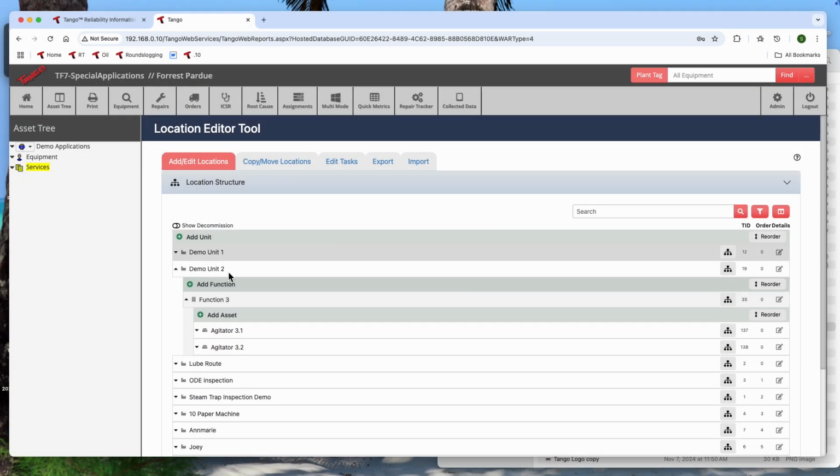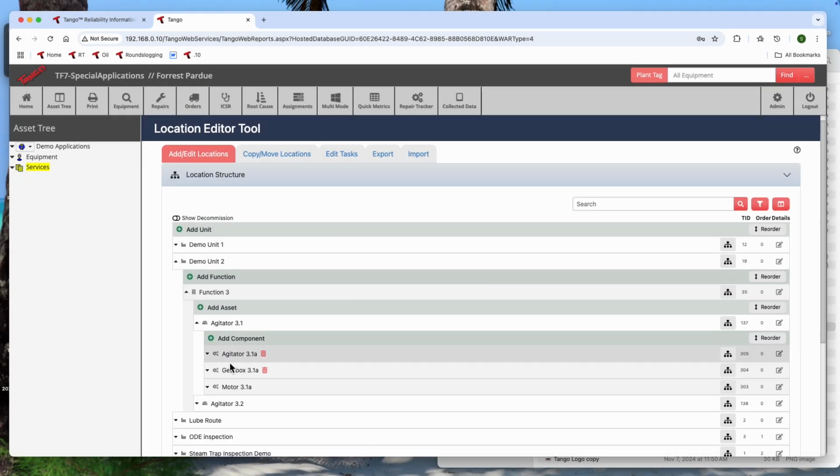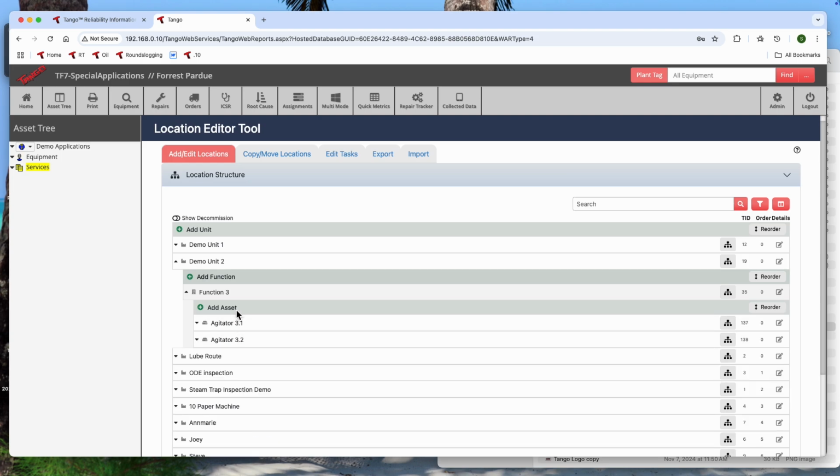I've gone ahead and added the remaining components to our new function to save a little time, so now we have our function finished out with assets and components. If you need multiple versions of any level in your location structure, there is an easy way to replicate them that we will discuss in the third video covering the Move Copy Locations tab.